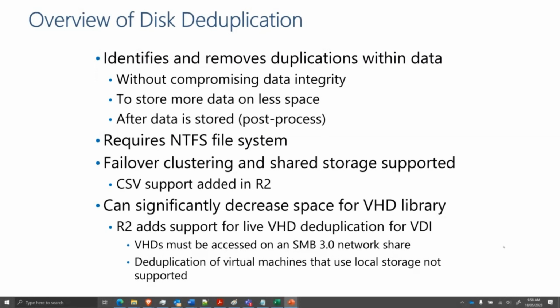But the requirements are that the VHDs or virtual hard disks must be accessible on a SMB3 network share, which is a Windows network share for applications, and the deduplication of virtual machines that use the local storage is not supported. So you have to be using shared storage.